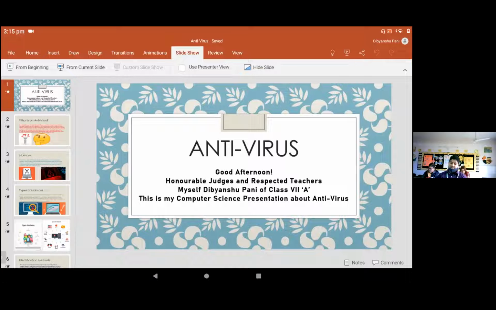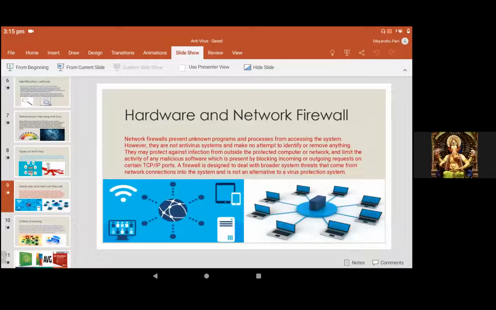Yes, sir. You mentioned firewall in your presentation. Please elaborate on firewall a little bit. What is actually a firewall? Sir, a firewall is a program made to prevent unknown programs from the internet from accessing a system. It acts as a gatekeeper from the internet so that only good or safe things come to a computer, and the viruses or malicious files on the internet are prevented.